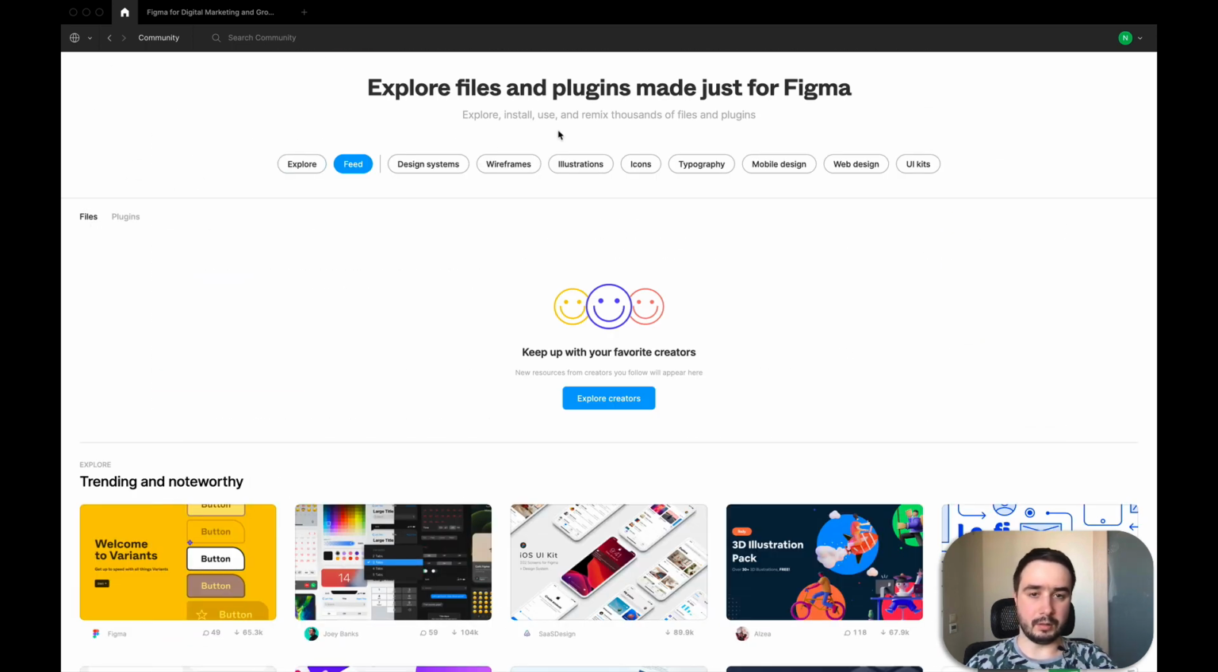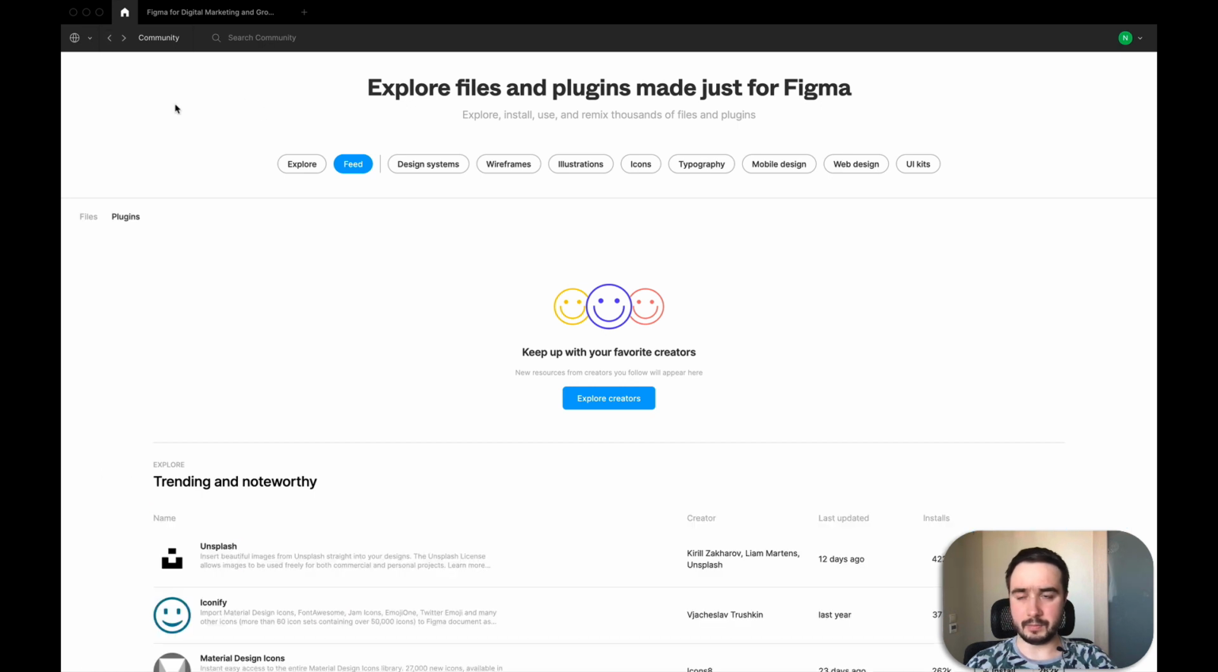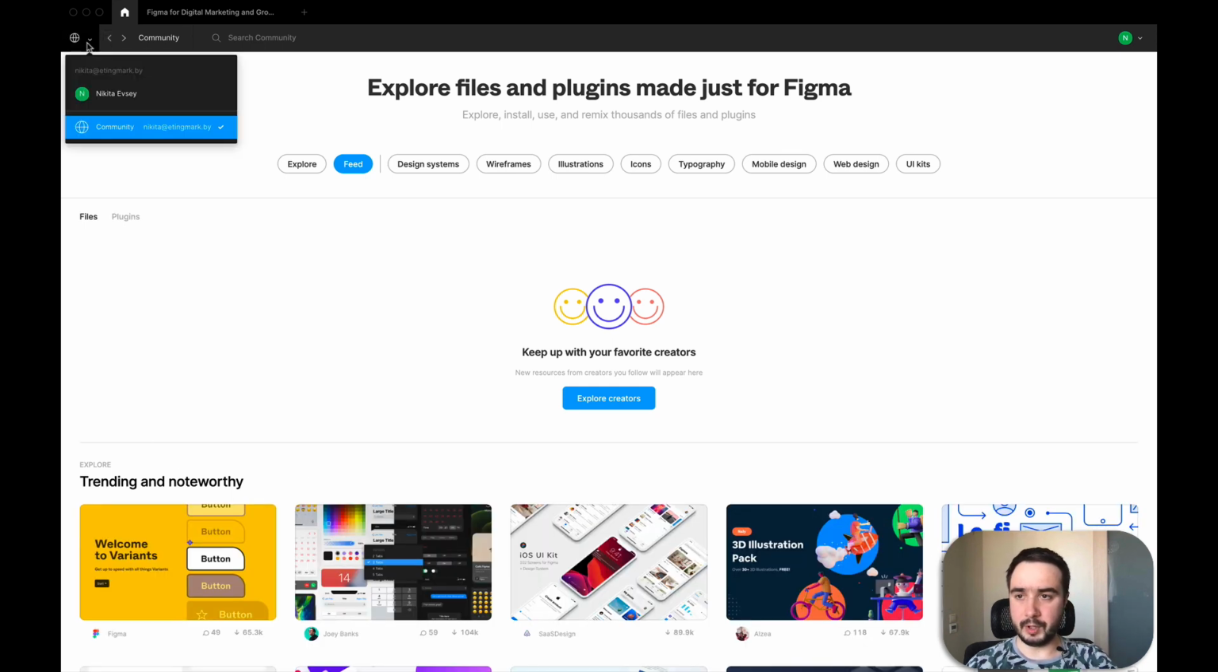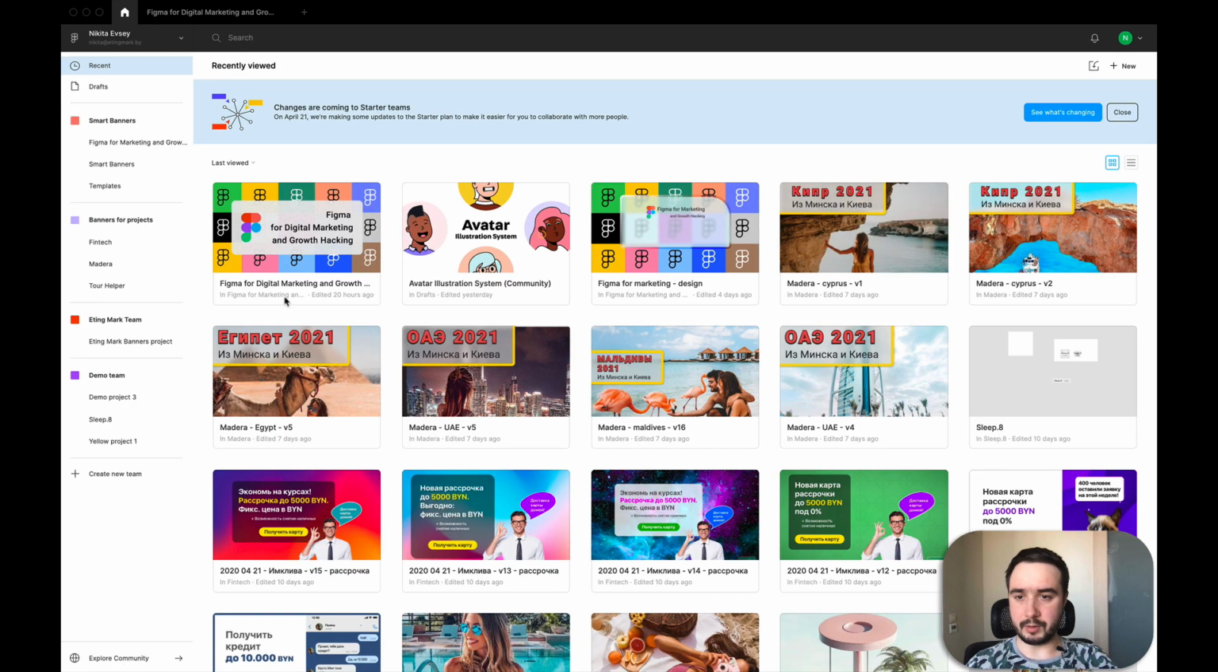Actually, all the rest is the same. It just now looks more like a browser than it did before. So you can go back to your account like this.